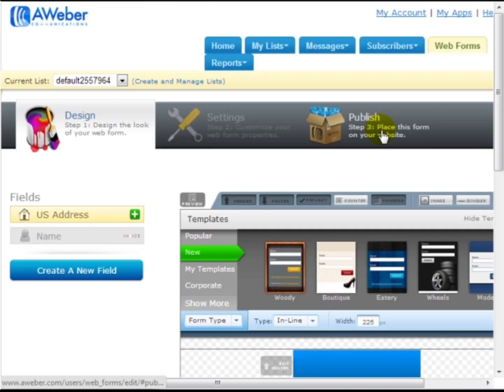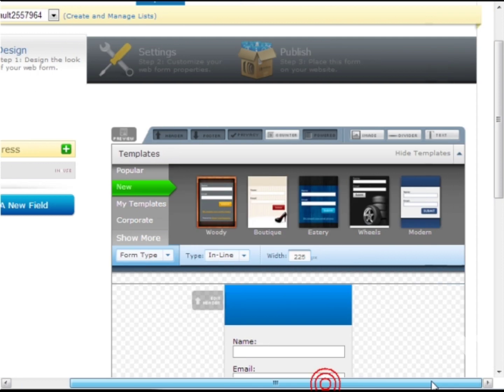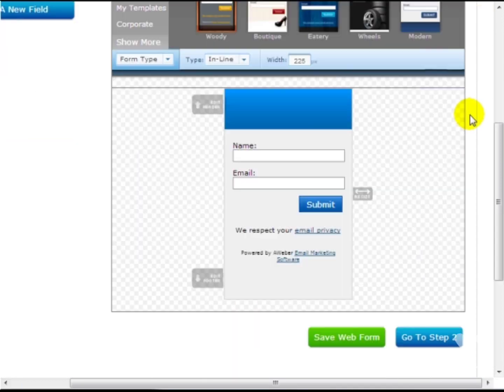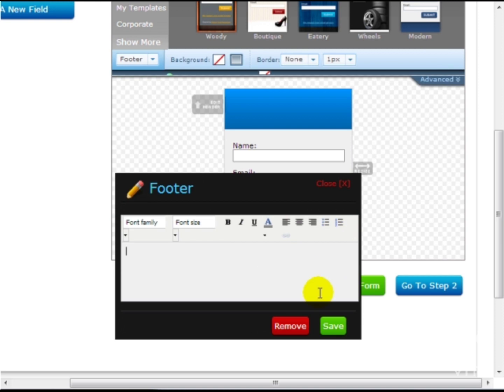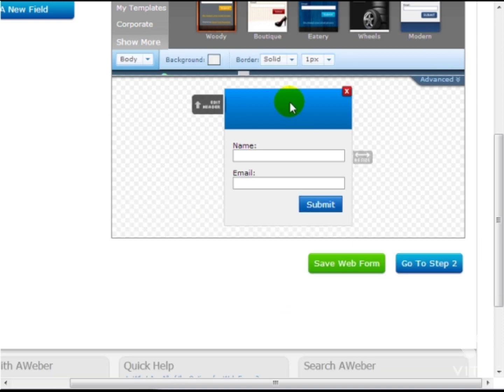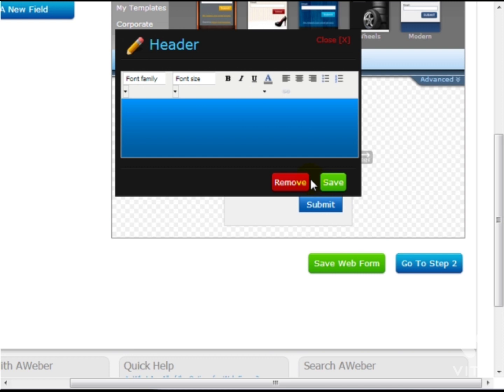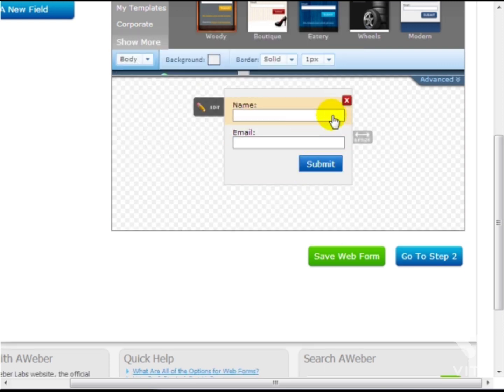Now, I don't want it to be too fancy. I want it to be fairly simple, straightforward, and to the point, with not too many distractions. So try to delete as many distractions as you can, and just leave the name and email. Sometimes if you just want to do email, you can do that without the name. But because I personalize it, I want the name. So I'm going to click on Save Web Form.